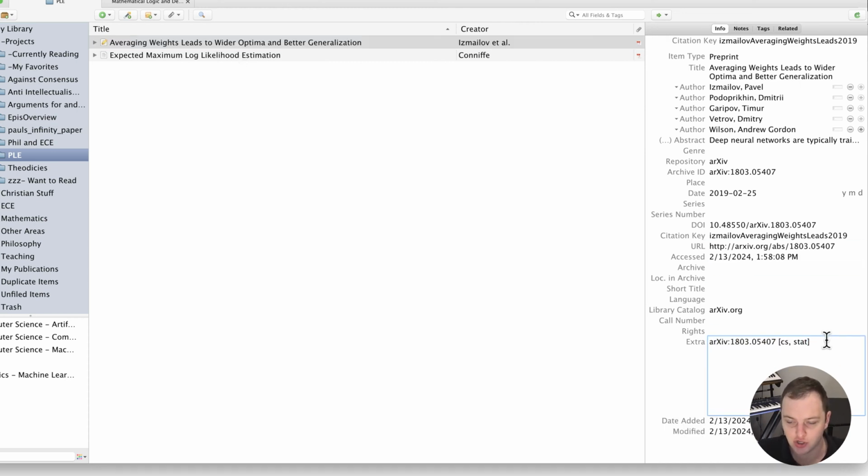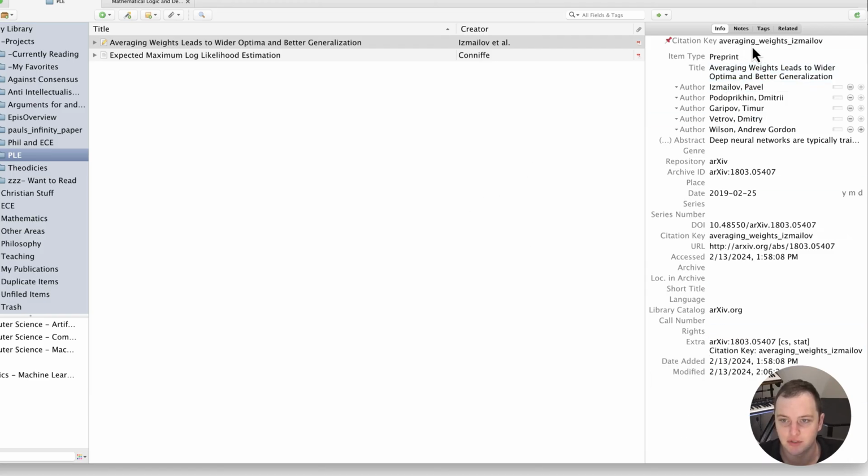Under the extra category, you want to create a new field that says citation key. You need to have a space there. I used an underscore and it wouldn't work. And then just give it the name that you would want to use when you use your backslash cite command. So for this citation key, I'm going to say averaging weights, and then I'll put Ismailov. That's how I like using my citation keys. When you do this, notice how it's going to pin it here at the top. So this is going to pin this new citation key. You can tell that the Better BibTeX Manager is working because it's done this.